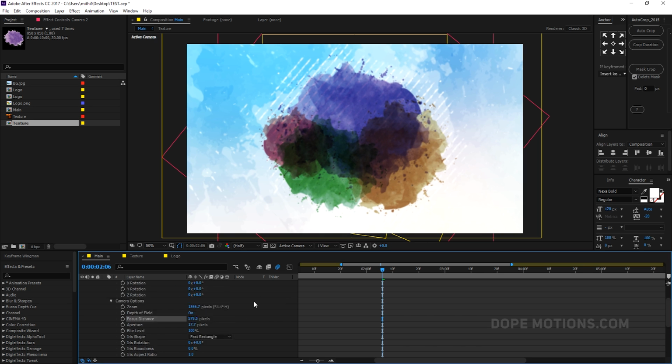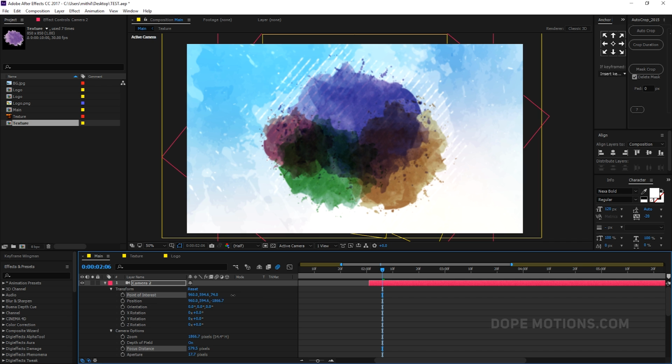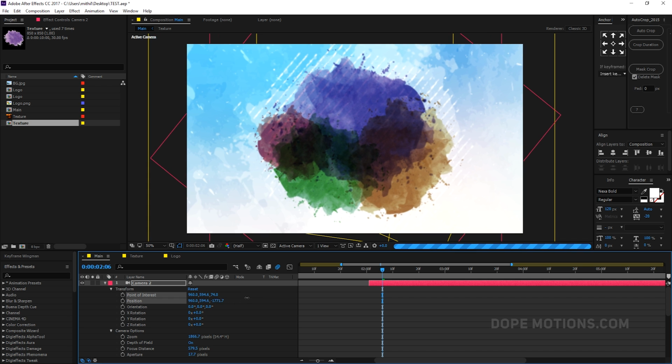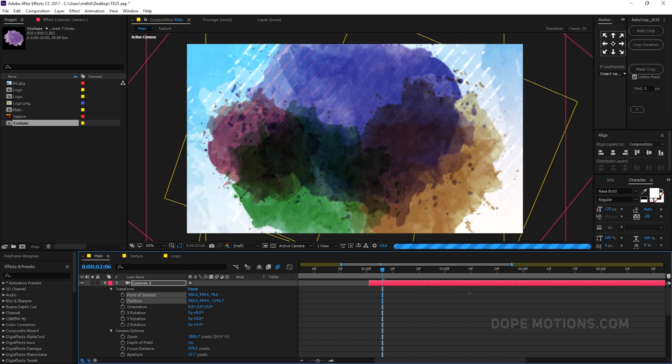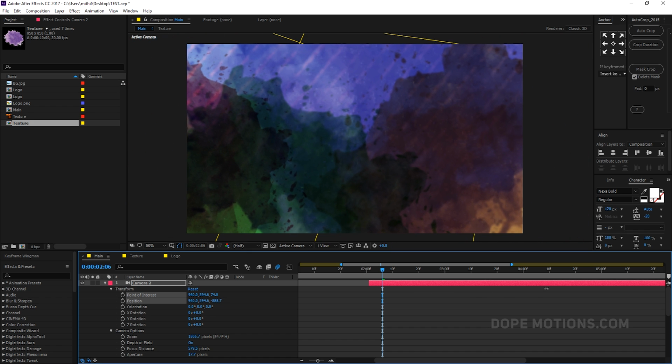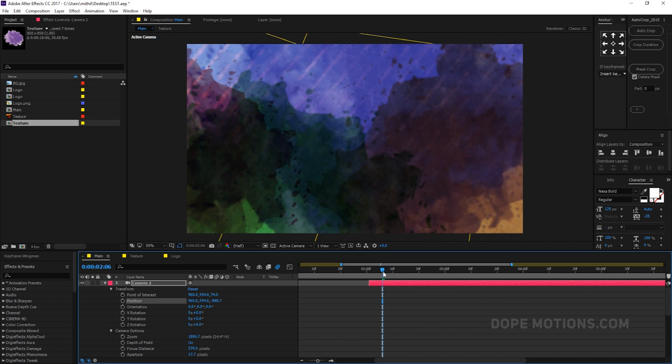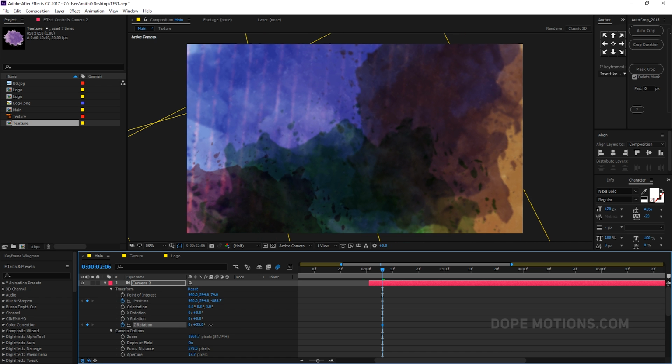And then what I'm going to do is go into position and zoom up a lot, like so. Be somewhere around there, I guess. Create a keyframe on the Z rotation and rotate this up to somewhere around 45 degrees, or maybe let's go with 55 degrees.